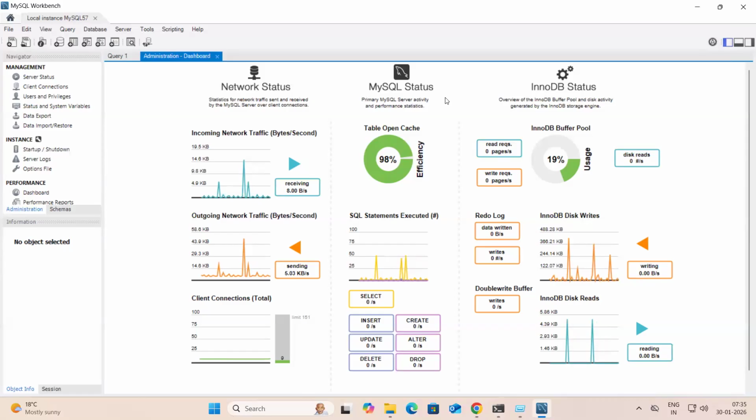So again, don't get confused. One connection is not equal to one user, but one API call can consume one connection. Now, again, the question is, why is this value set to 151? It's simple, the MySQL server default value is 151.